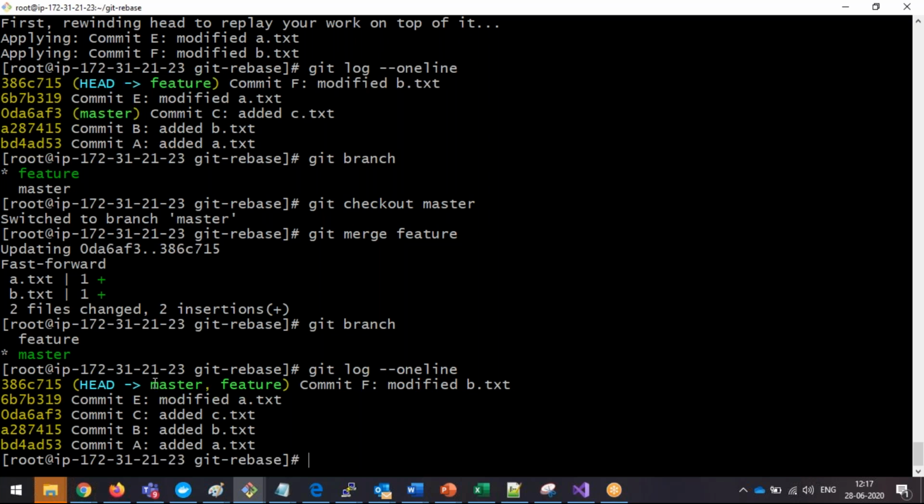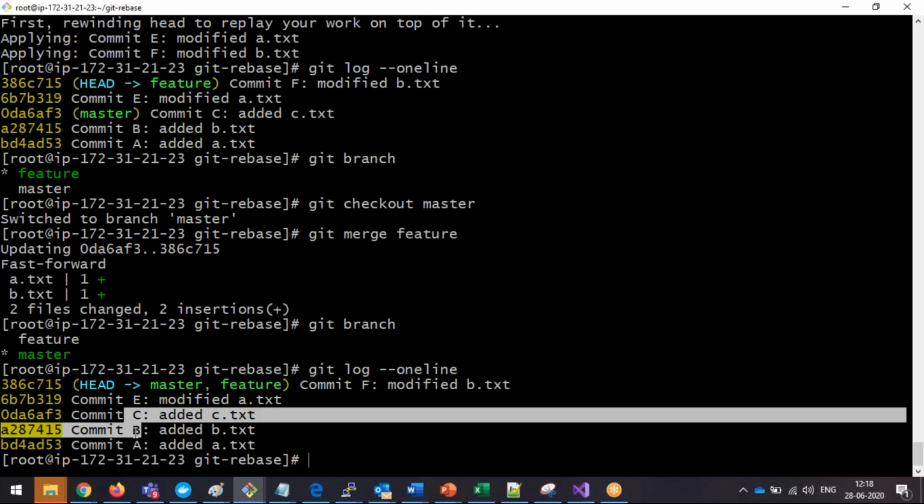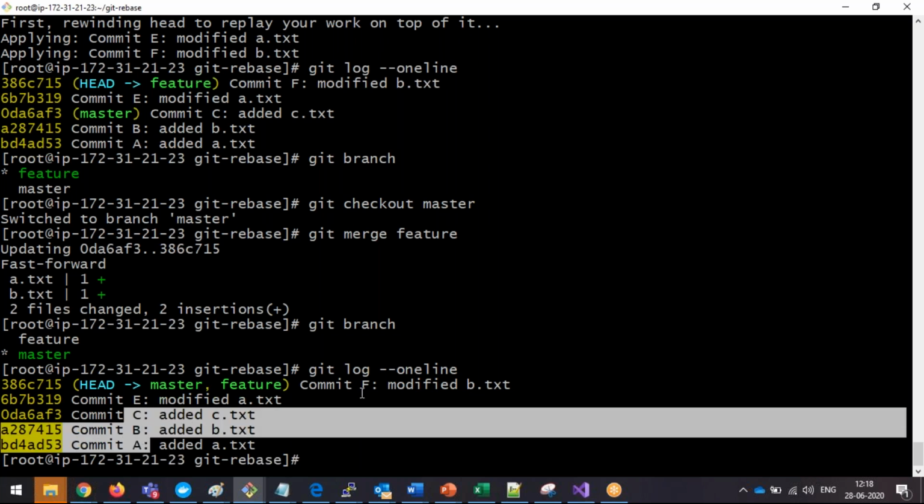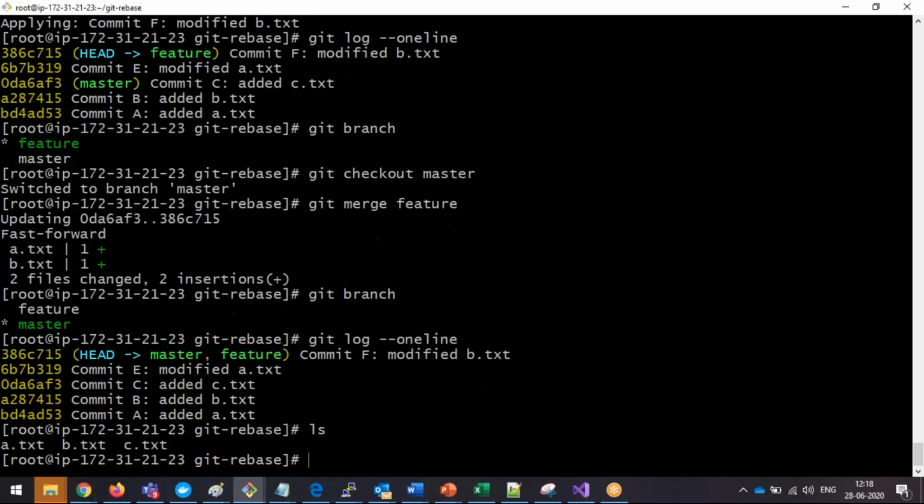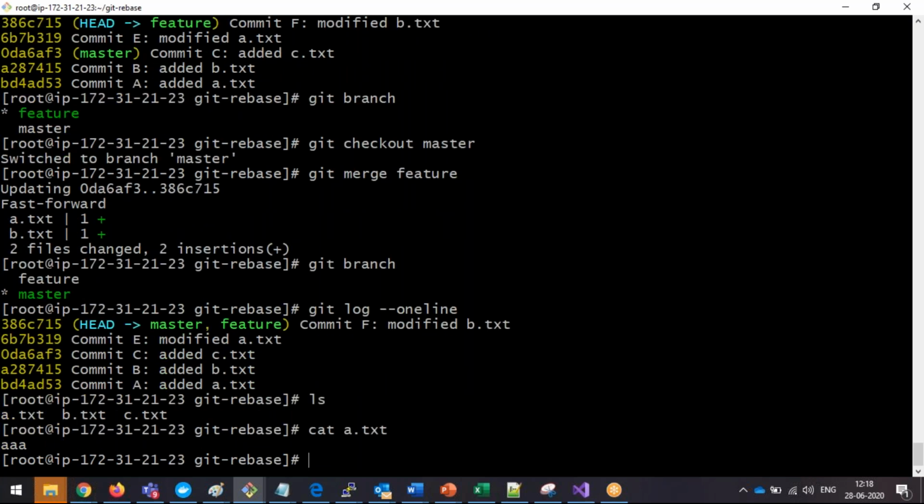Now when I merge, both become a single line. Master and future are pointed to the head, the latest. Before, only the future was the latest, not the master. When I merge it, both are synchronized. Then I can see future and master both are in the same location, meaning both are pointed to the latest. Because I asked the future to merge into the master, all the changes of the future are merged to the master. That is the reason you can see, apart from A, B, C, E and F also came into the master branch. That is fine. ls, cat a.txt. You can see the changes.